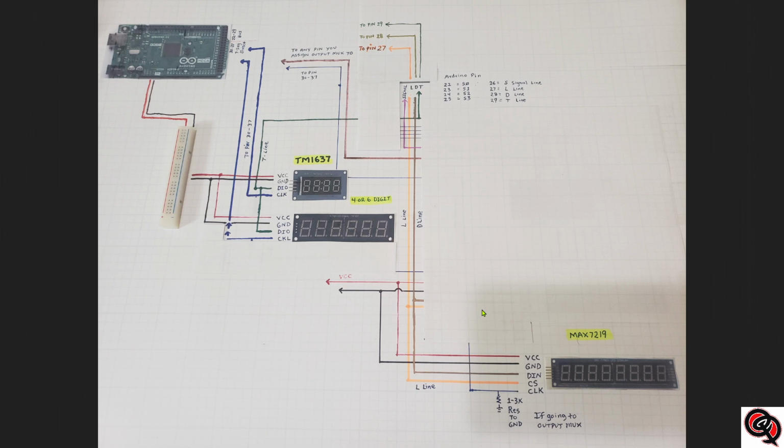So that's all it takes. It's going to be the voltage to the 5-volt supply, the ground to the ground, the D in, which I think is data in, is going to go to the D line, which is pin 28. The CS is going to go to the L line, which is pin number 27, and the clock is going to go directly to the Arduino board to a pin between 30 and 37.